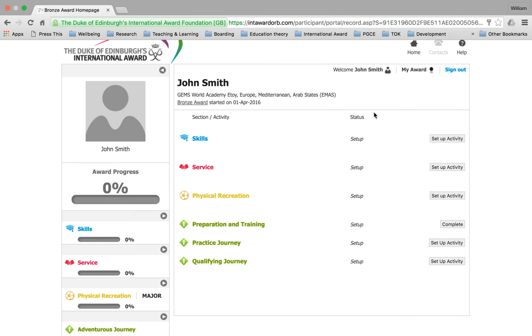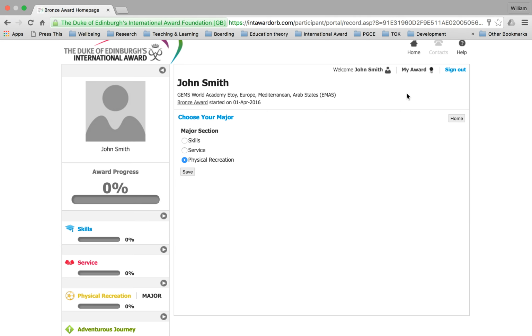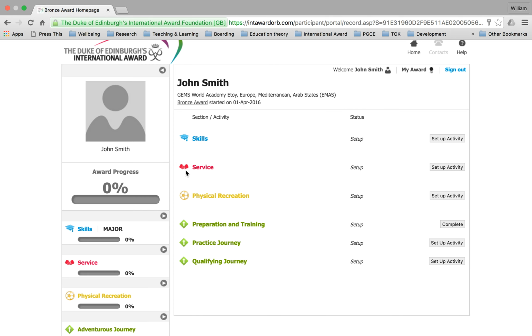Okay, so along the top here we've got your name, your profile details. You can upload a picture of yourself, and you can change your password. And then next to that we have an award, so we have a summary of the activity that we've put into the award, and also we can actually change our major section here. So if I was to decide, oh, actually I didn't want physical recreation to be my major section anymore, I think I'm going to change this to skills, I can change that, and my award will update as appropriate.